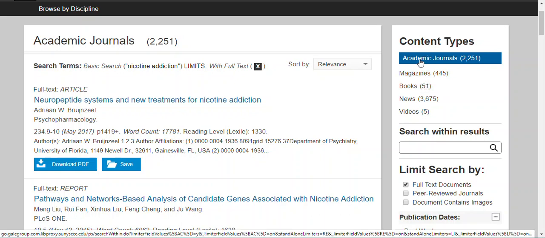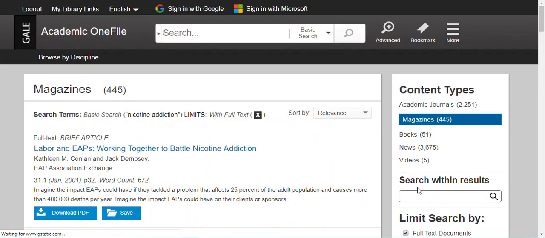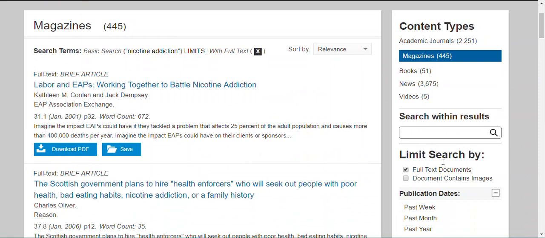So I'm going to switch from my content type of academic journals over to magazines. Again, if you don't have full text documents checked, what's going to happen is that you're going to just get citations and explanations of an article, like one or two sentences. Those are things that you have to pay for to see the whole article. Obviously, you don't want to pay for things for this class, so you just want to do full text.